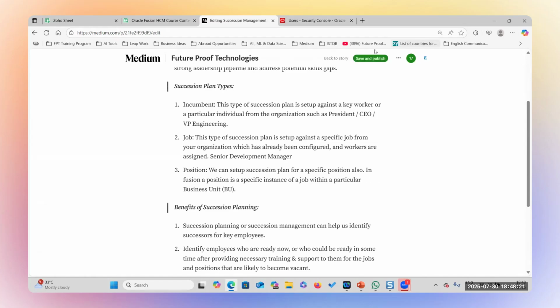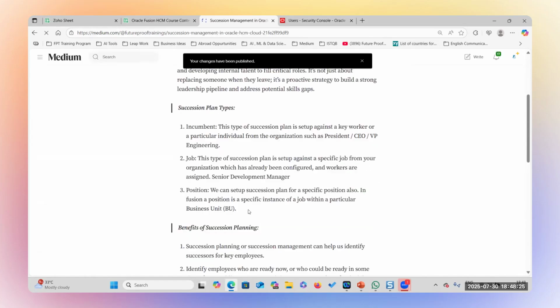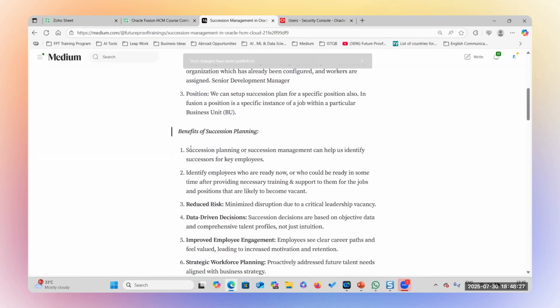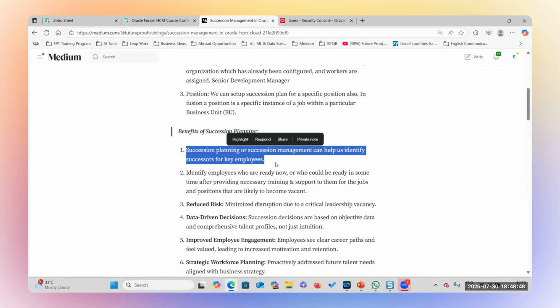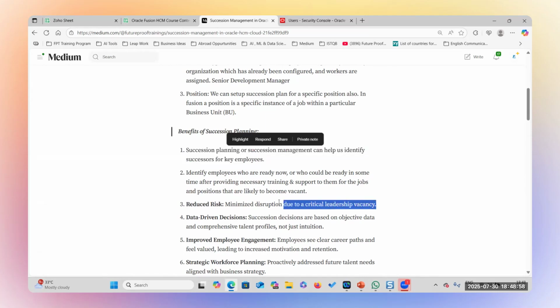Okay. So what are the benefits of succession planning? Succession planning helps us to identify the successors for key employees, identifying employees who are ready now. Somebody who is ready immediately can replace the person, or who can be ready in 1 or 2 years if we provide proper training. So they can fit the particular person. Person here means incumbent or individual. With the help of succession management, we can reduce the risk of disruption due to critical leadership vacancy.